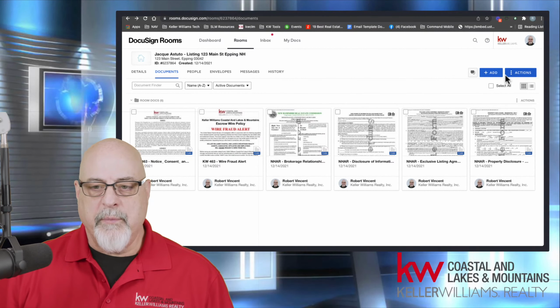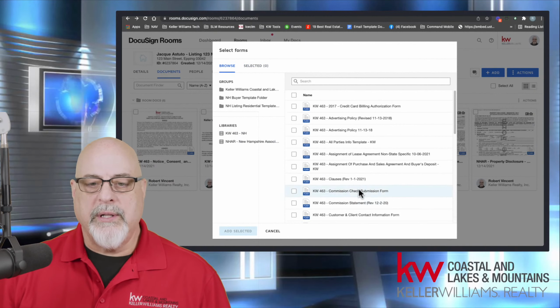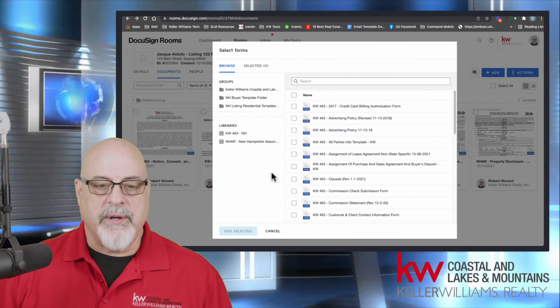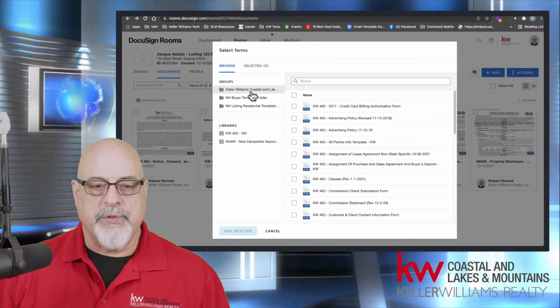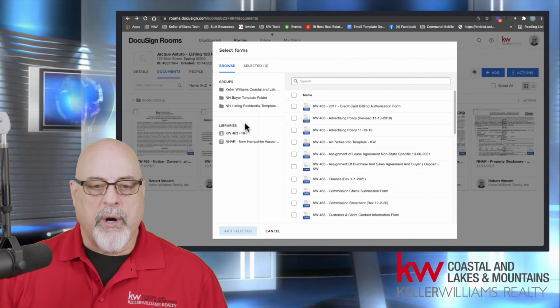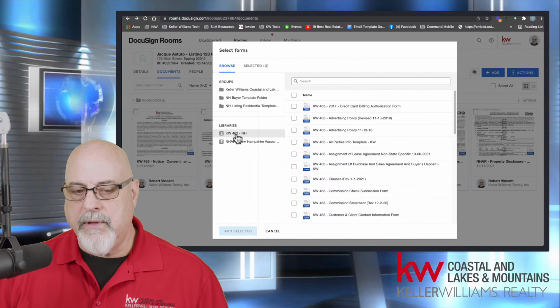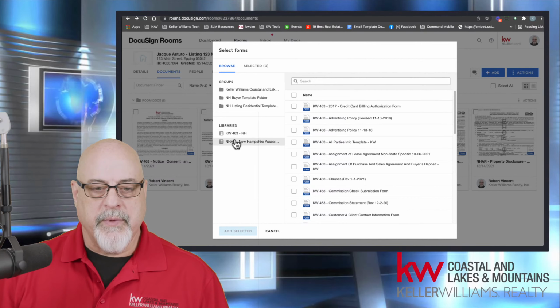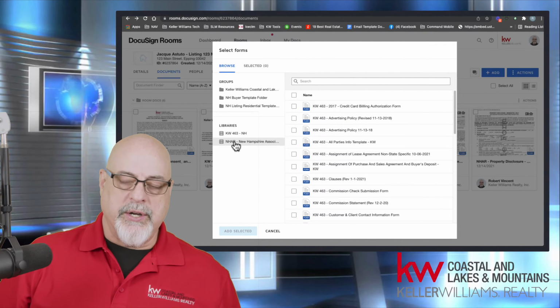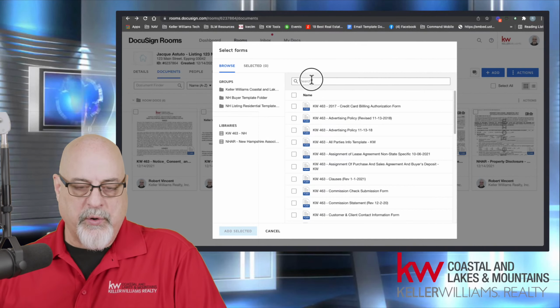Now that we have that information, we're going to click on Add, and go down to DocuSign Forms. We click on Forms, and it loads up our libraries. In our libraries, we can choose from the Keller Williams Coastal Lakes and Mountains Library, the Buyer Template folder, the Listing Residential Template folder, or the major libraries of the KW 463, which is just our local market center, and then, of course, the NHAR documents. You can search all of these documents by using the search bar at the top here.